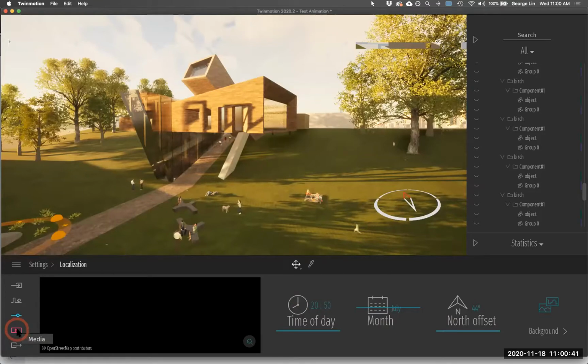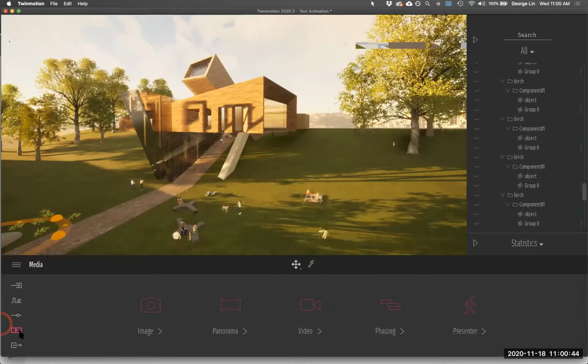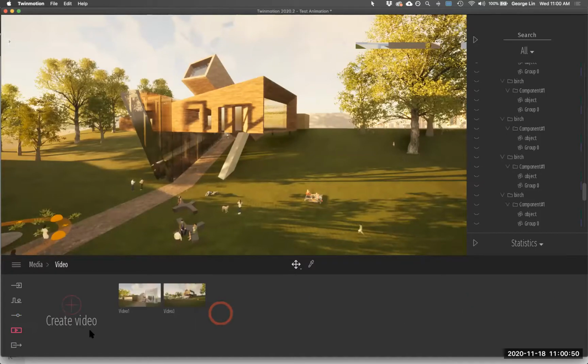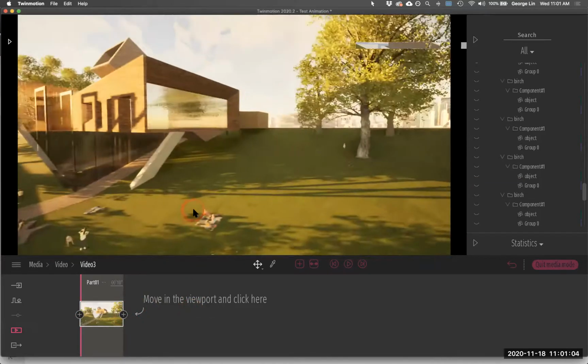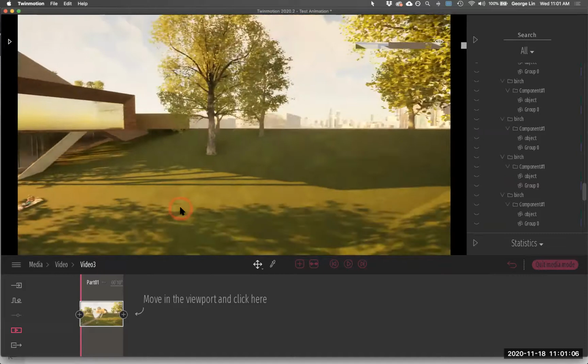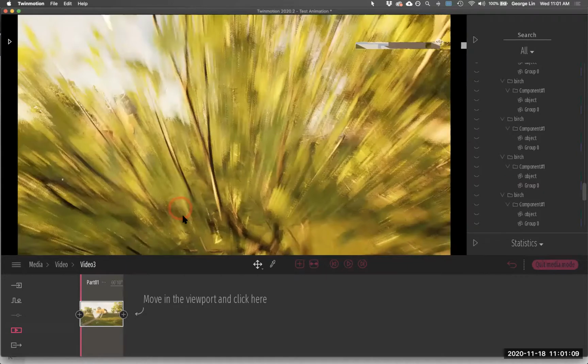When you're ready, you can finally go to this last category, media, and create a video, right? So you create a video. I already have two here. What you can do is hit this plus button and start to create this video. It's really not too complicated. What you're doing is setting up your path, just kind of like SketchUp.